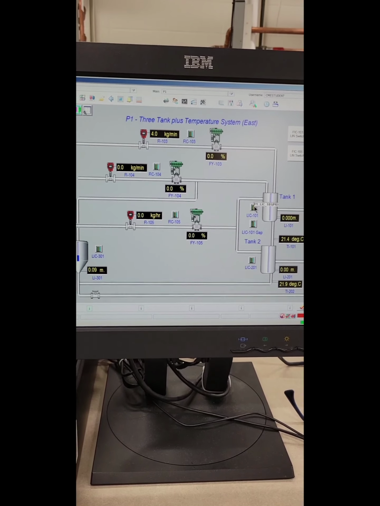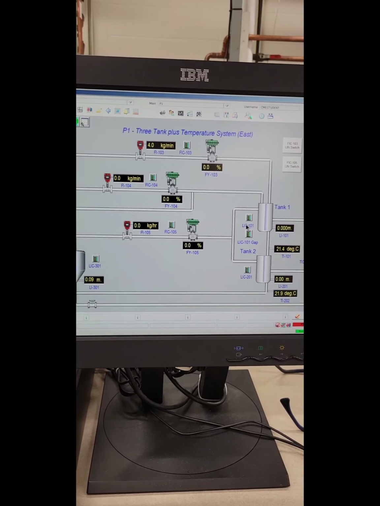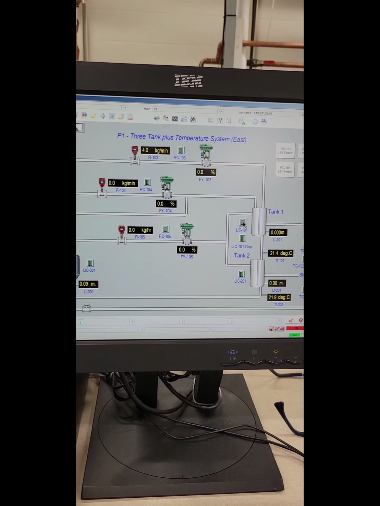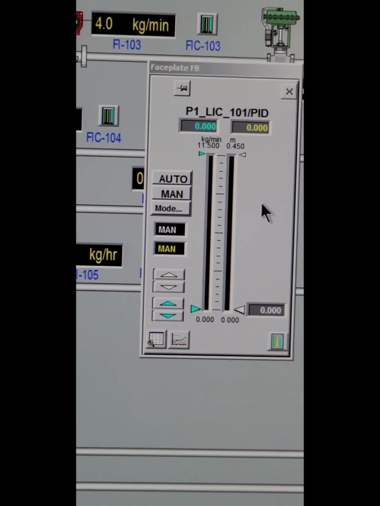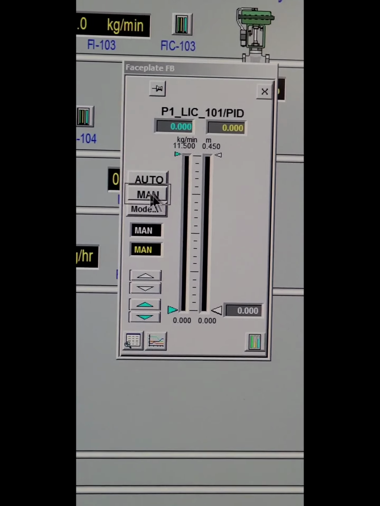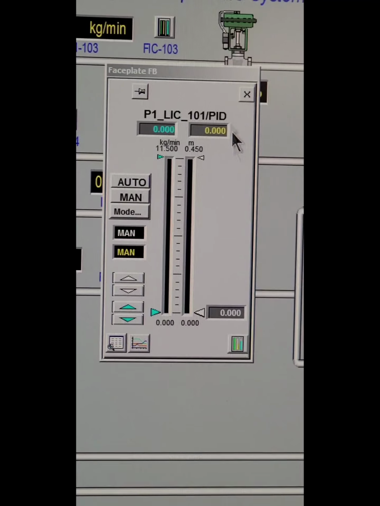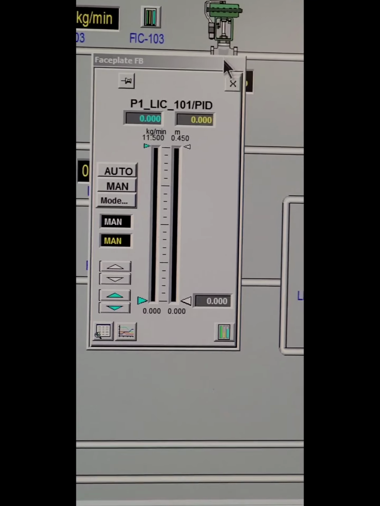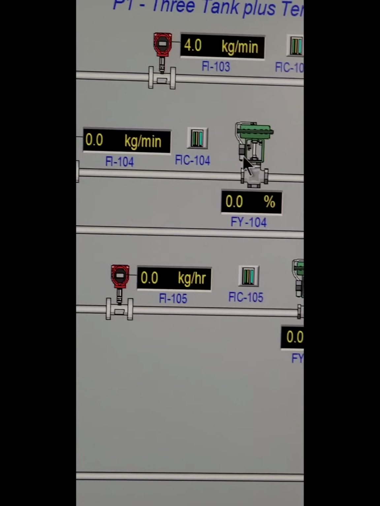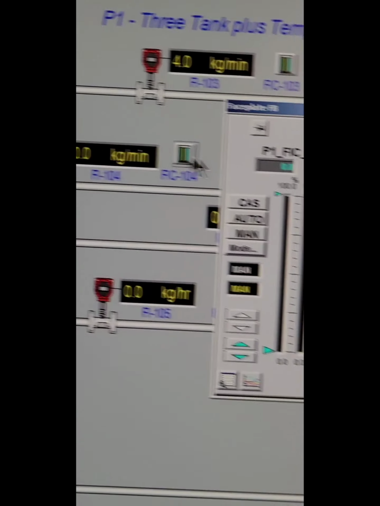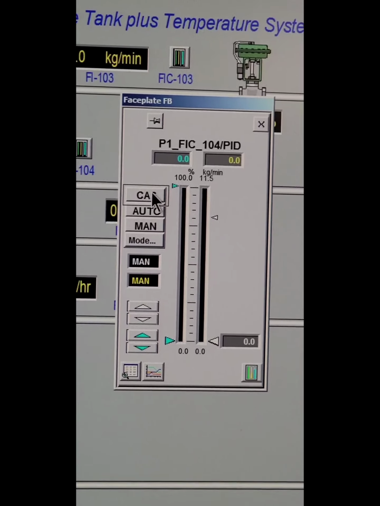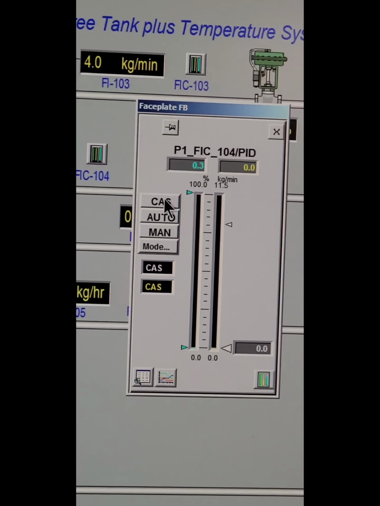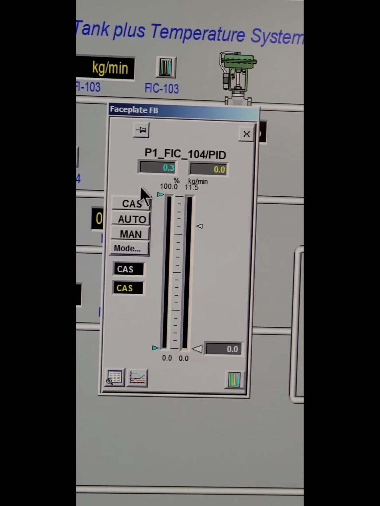Okay, let's go back to the DeltaV operate. LIC 101 is the level controller. Let me zoom in. Firstly, we should place it in manual, and the output should be 0 here. And for the flow rate of cold water controller, this one here could be in cascade mode. So we change the manual mode to cascade mode.